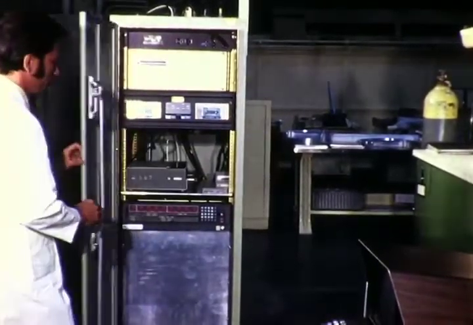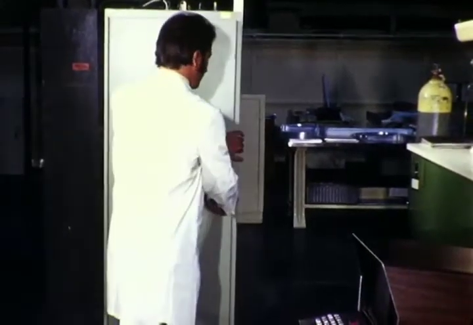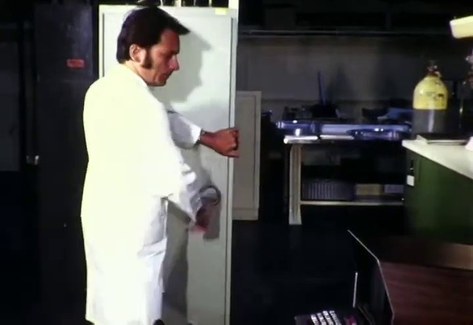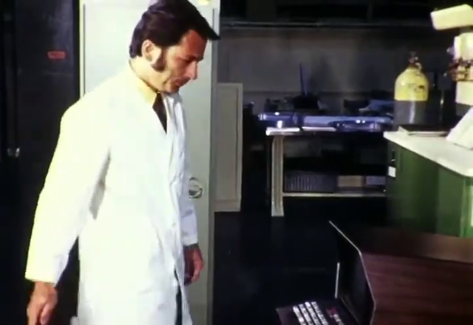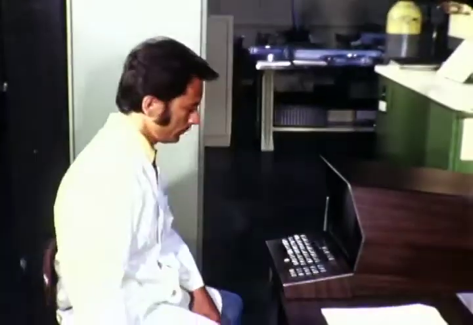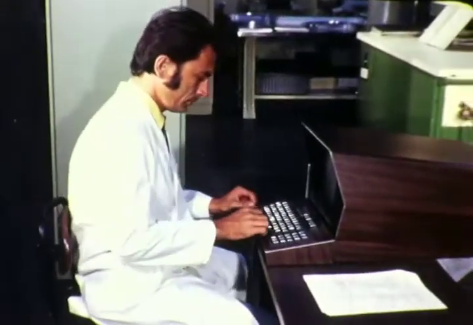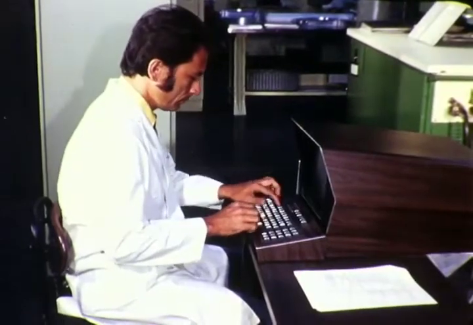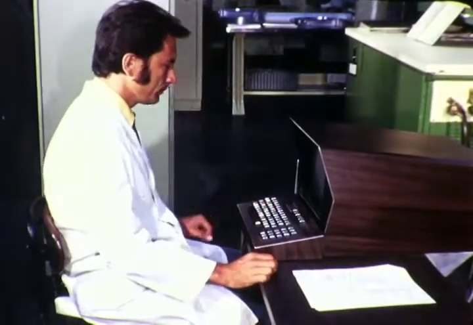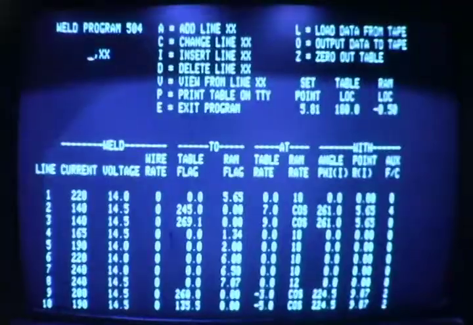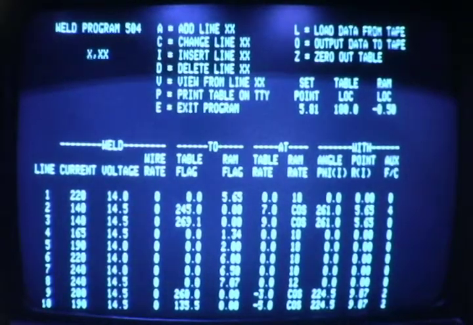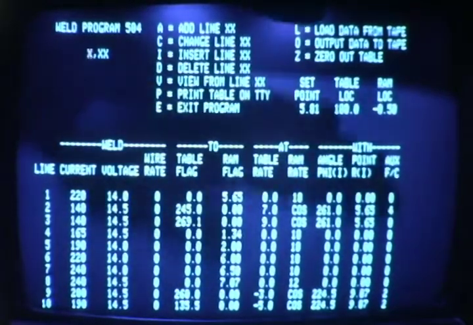The program being loaded into the computer is called the data program. It provides the welding engineer or operator a convenient and highly efficient means of inspecting, modifying, or rewriting the entire data table. The instruction set at the top lists the tasks that can be performed on the 10 lines of the data table below.